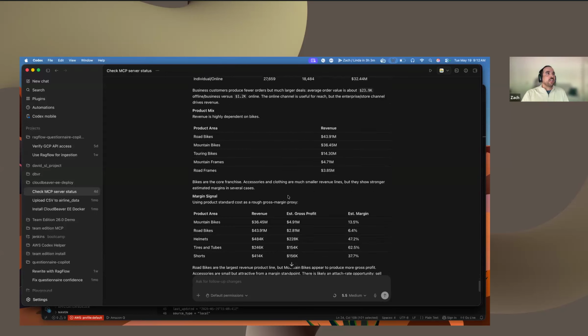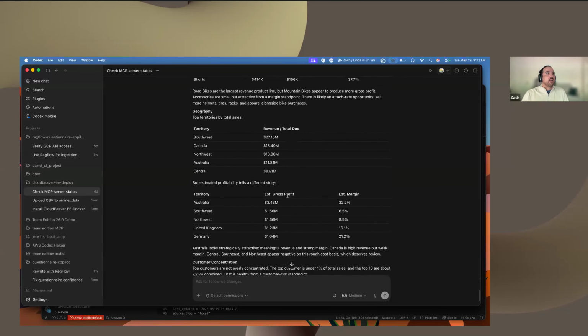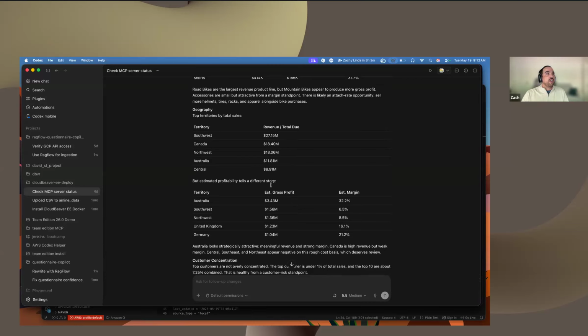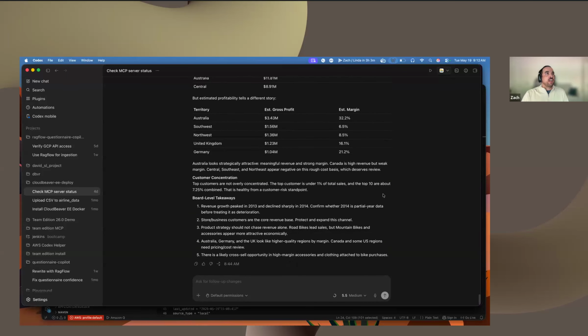And then if I keep scrolling, it'll actually give me my profit margins. So Australia was my highest profit margin. Looks like the Southwest was my lowest profit margin. And then we've got some broad level takeaways.